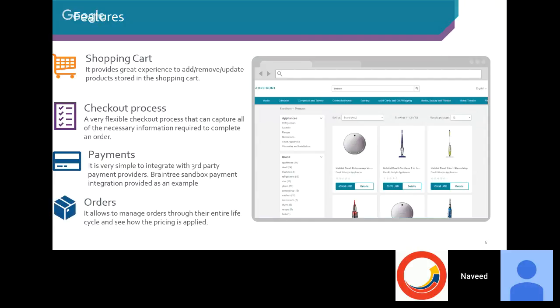Then we have order management. Order management is basically managing the orders throughout their life cycle, like what kind of discounts were applied. If somebody wants to refund or return it, what can we do if somebody has not made the payment correctly, or somebody made the order and they want to cancel the order. All of those things can be managed through the module.